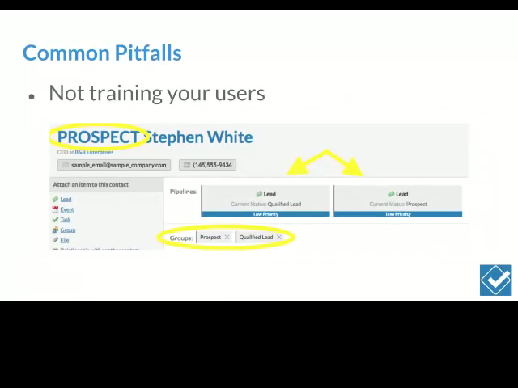So if everyone knows how to enter data and where every piece of data should go, you'll have accurate and clean pipelines rather than somebody who's attaching multiple pipelines, adding people to groups, changing their names, and just sort of tracking things however they want. That can definitely get confusing.